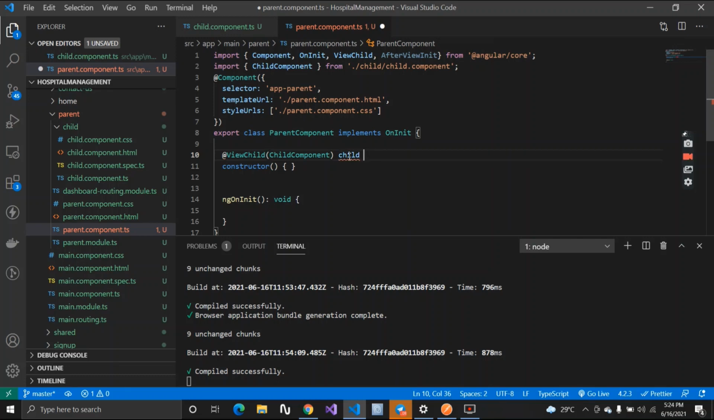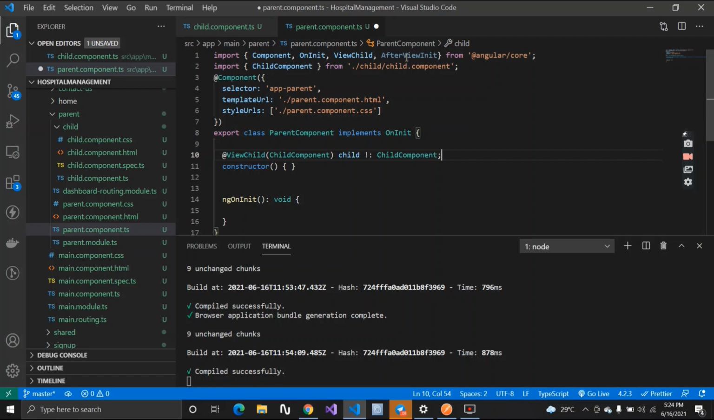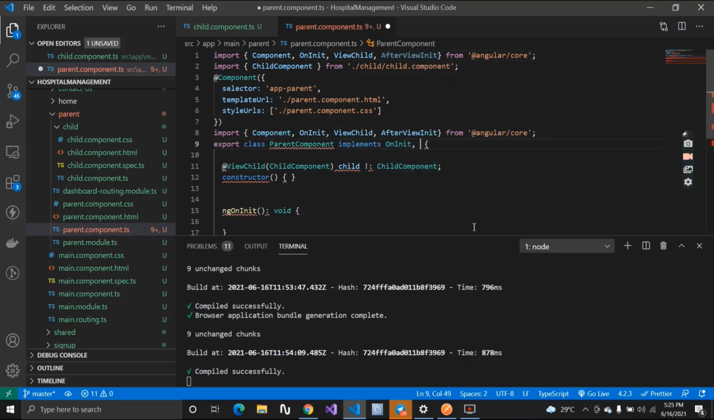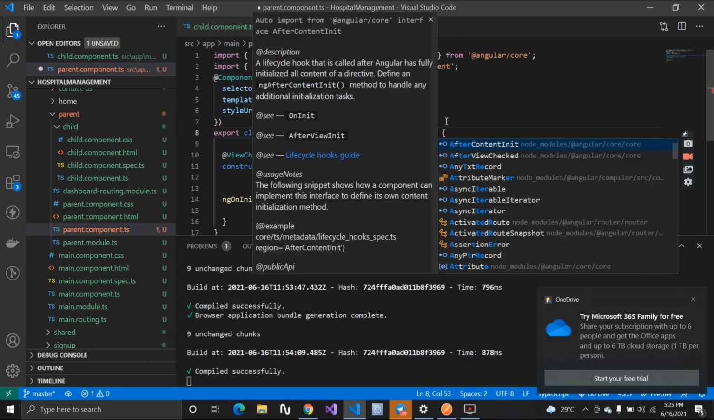This child is a special property, and it will be of type ChildComponent. I think I have imported it. I can copy it and paste here, and there is a mistake that should be fixed. Yes, it is of type ChildComponent. All right, so let's implement AfterViewInit here.